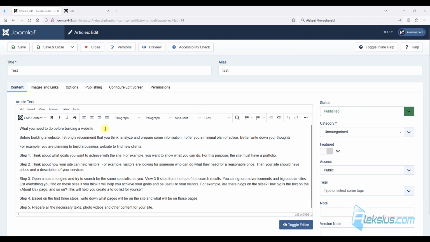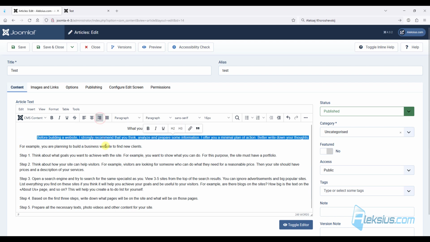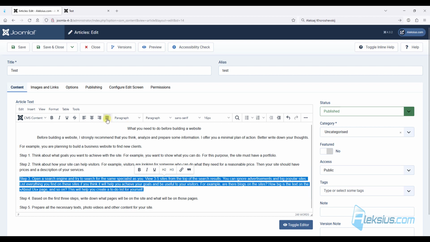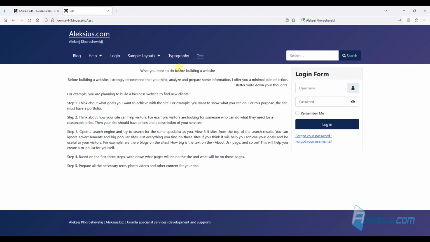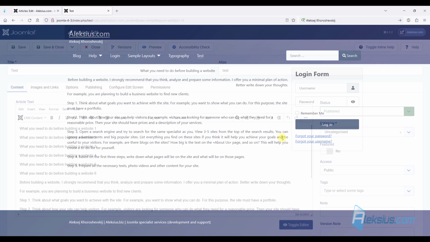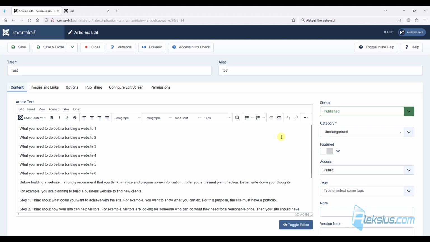For example, about alignment. There are 4 types of alignment. For example, center, right, left, and here we can see justify. Let's see the difference. Center, right, left, and justify. We can use different formats for different text.